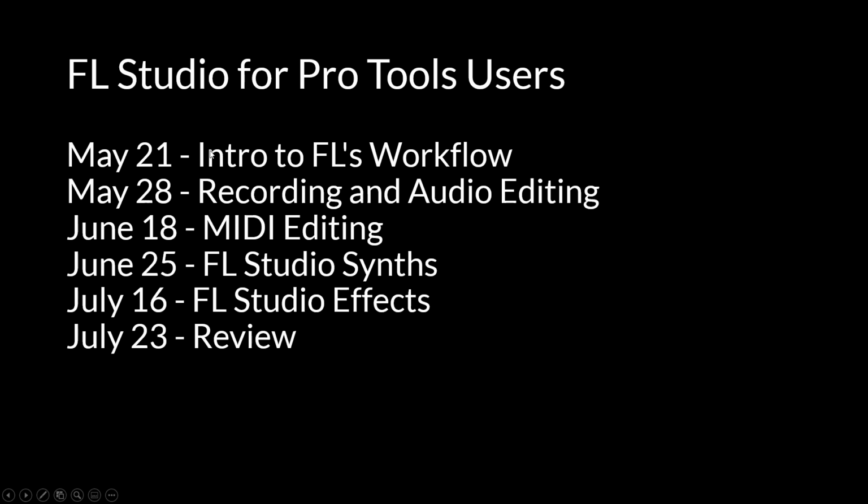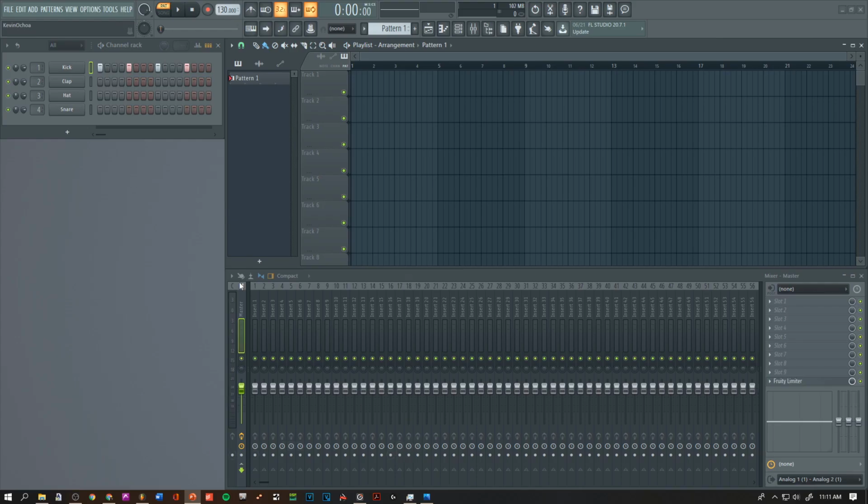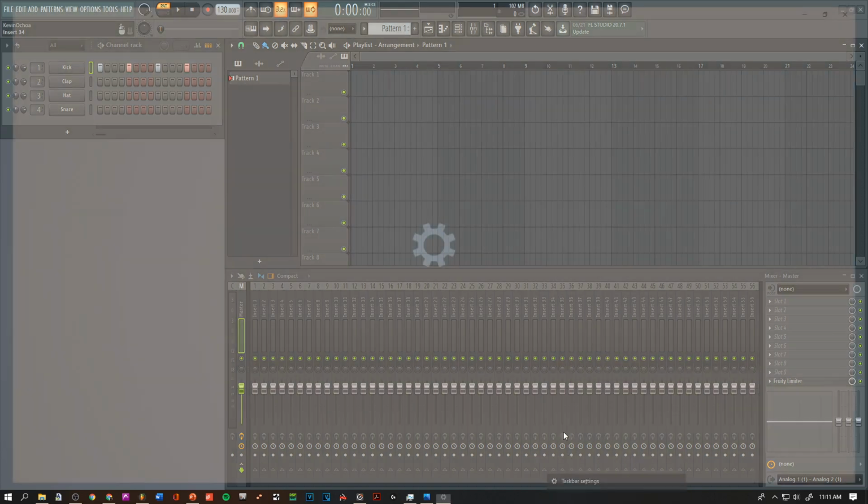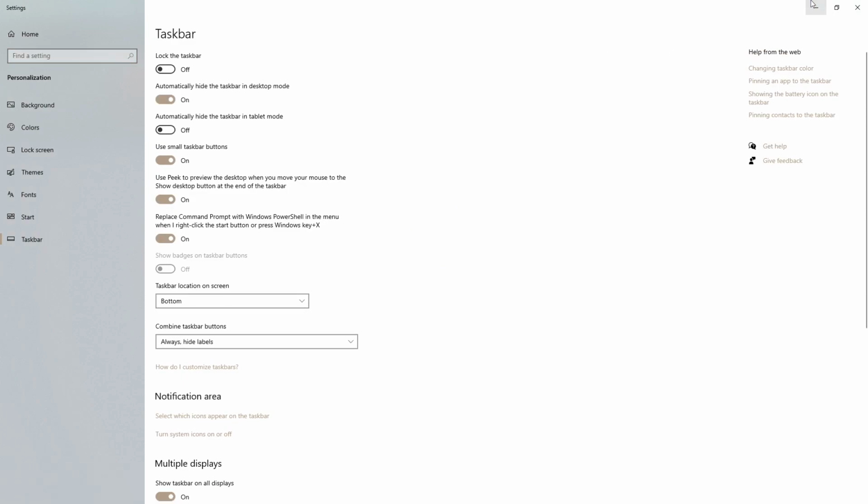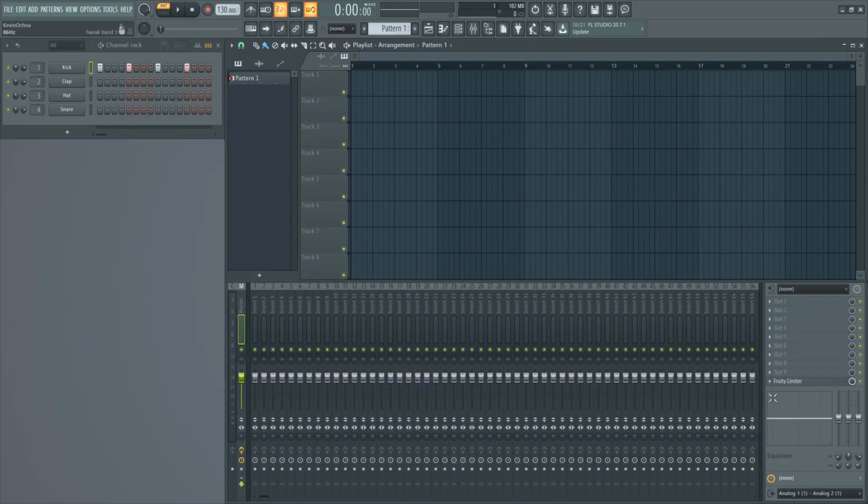So once again, we're gonna cover FL's workflow, recording and audio editing, MIDI editing, FL Studio Synths, and FL Studio effects. A little bit of each topic, right? So let's open up FL. And here's FL as you would usually see it. Let me make this just whole screen.